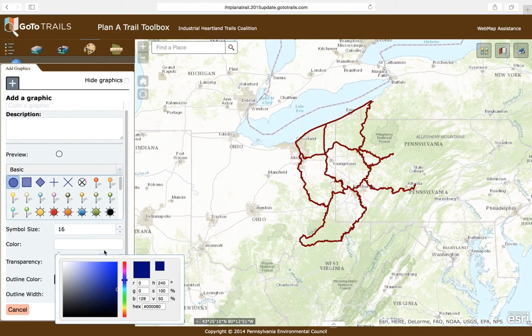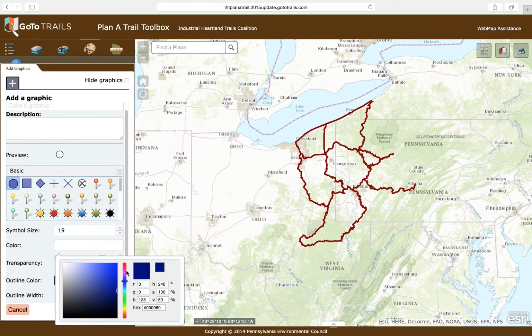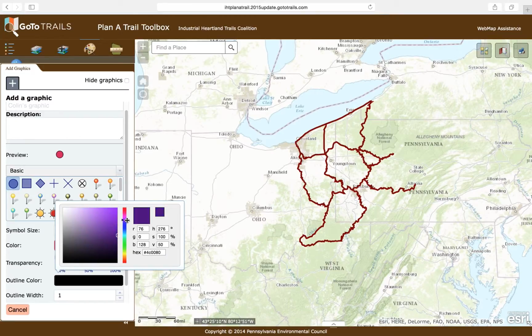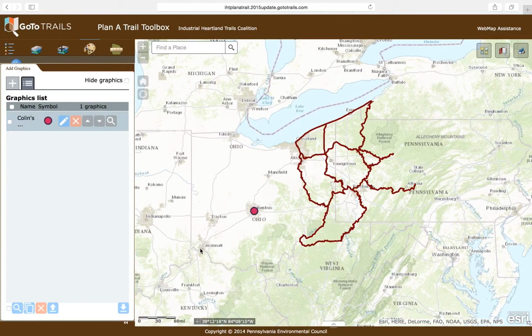So you can adjust the size, you can make it bigger or smaller, change the color, you can make it more opaque or transparent, you can even change the outline color and its width. So once you've customized your graphic the way you want it to be, we can start plotting it. You're going to bring your cursor onto the map, find exactly where you want that point to be, and keep in mind the center of the graphic is the very tip of your cursor. But yes, we'll click once and it's plotted.